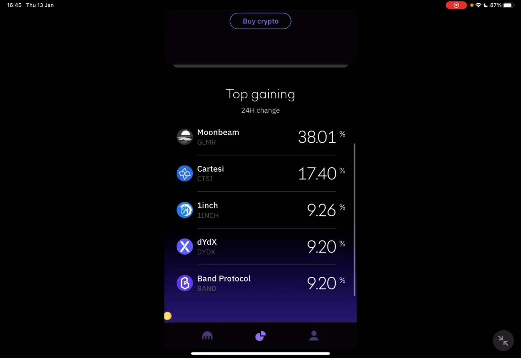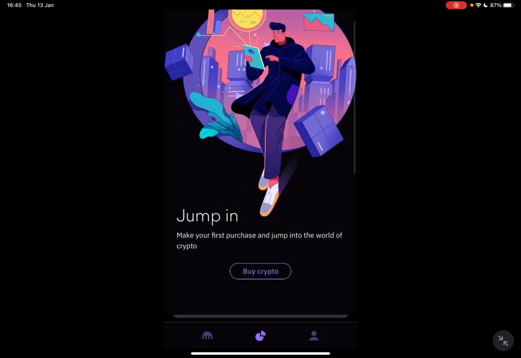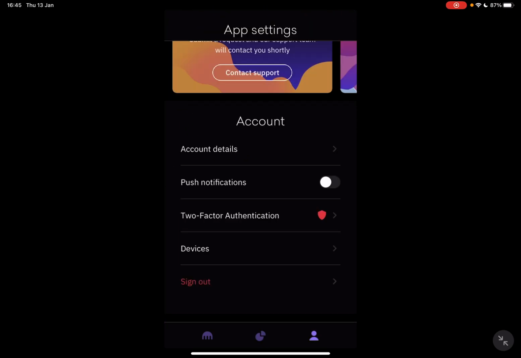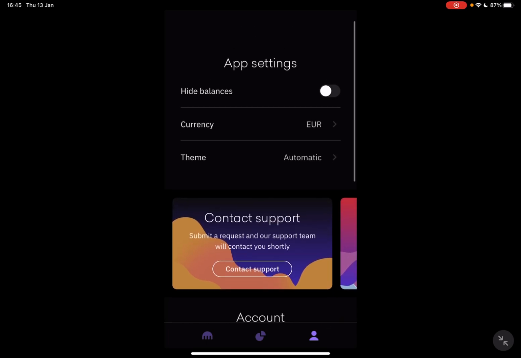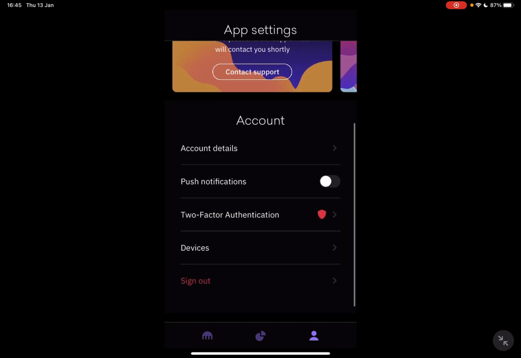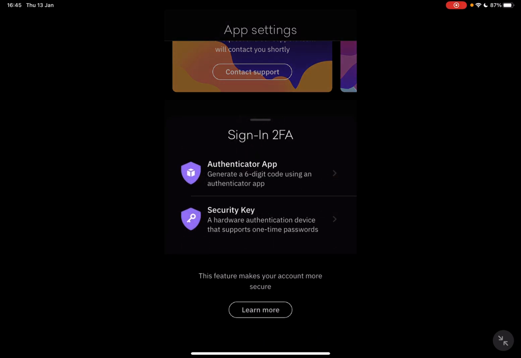So let's jump into it. First, open the Kraken app, then go to your profile section, and here, if you scroll down to the bottom of the list to the account settings, then you will see the two-factor authentication button. And if you tap on it, here you can activate the two-factor authentication.